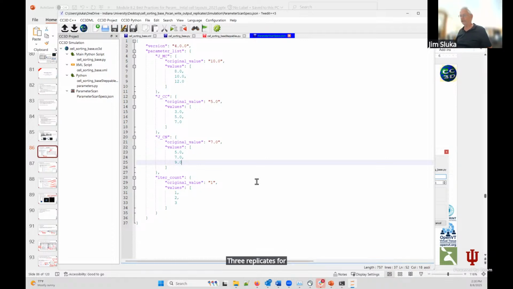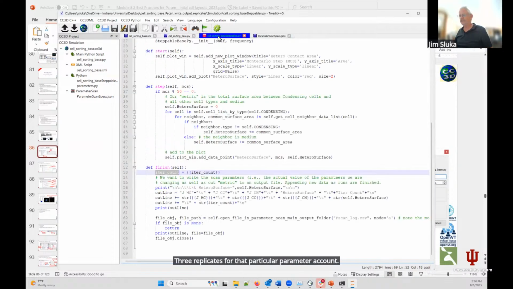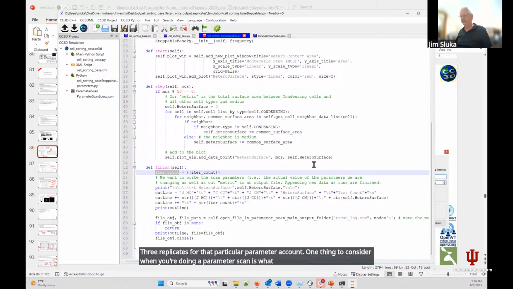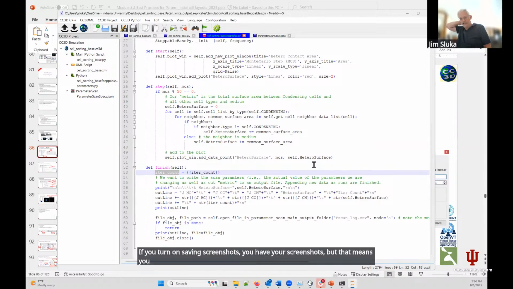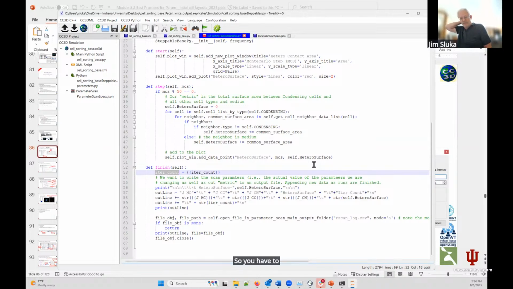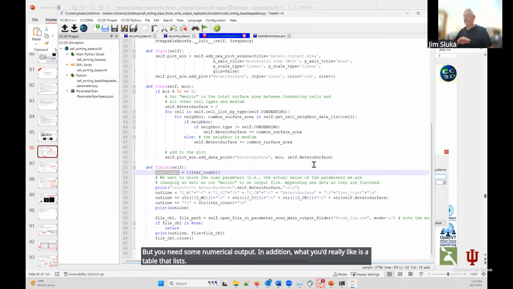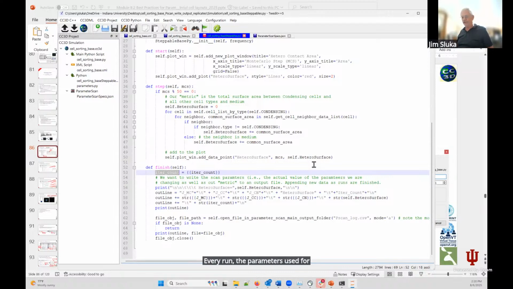For that particular parameter count. One thing to consider when you're doing a parameter scan is what the heck are you going to look at when you're done? If you turn on saving screenshots, you'll have your screenshots, but that means you would have to go through and look at them by hand. So you have to think about in a parameter scan, what metric, what number are you going to calculate that describes the output of a particular simulation, a particular run, a particular set of parameters. It could be more than one metric. There might be 5 or 6 metrics, but you need some numerical output. In addition, what you'd really like is a table that lists every run, the parameters used for the run, and that output metric.